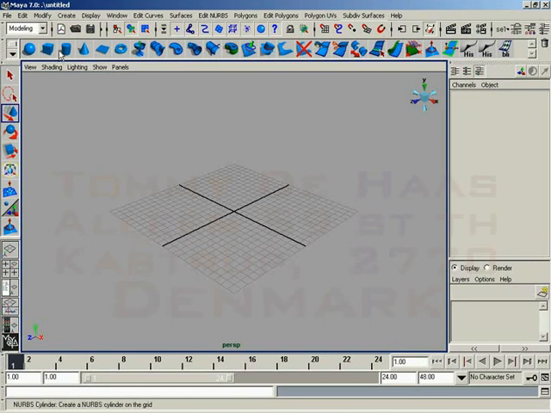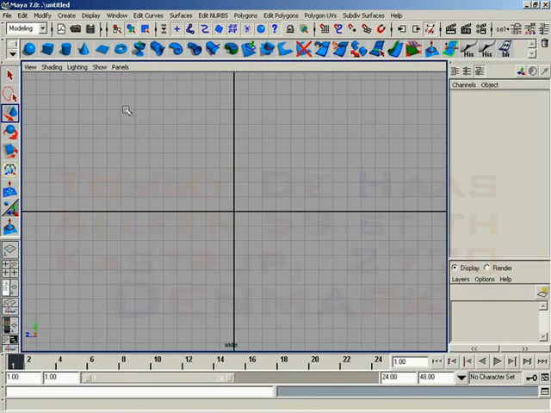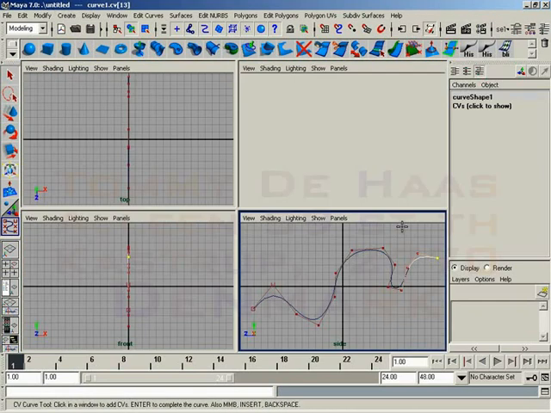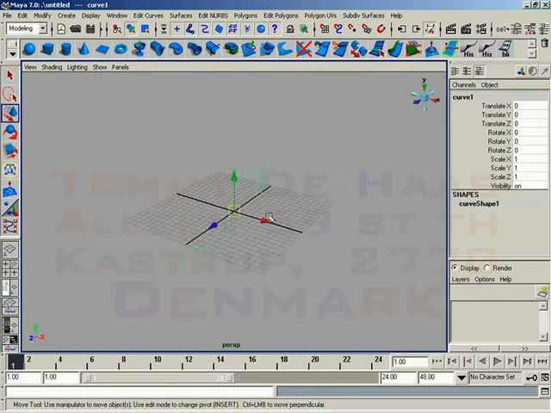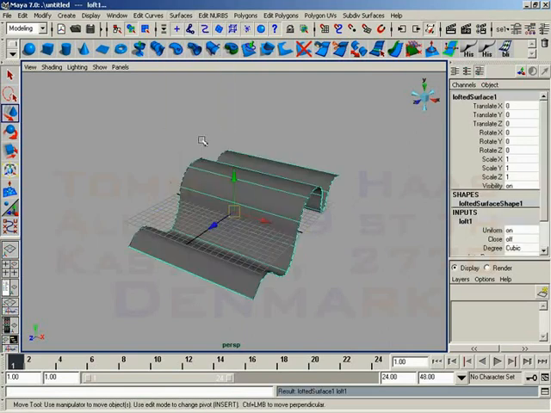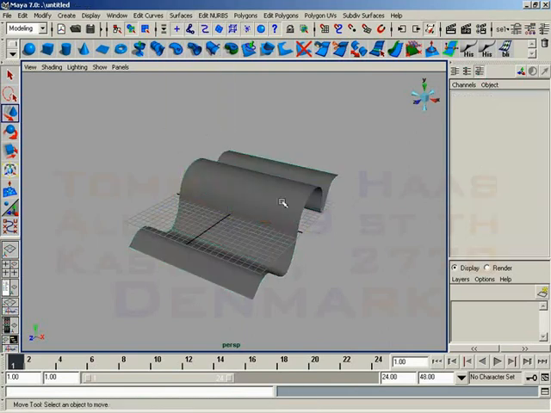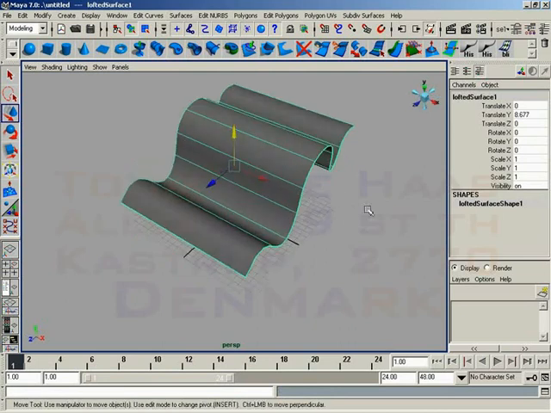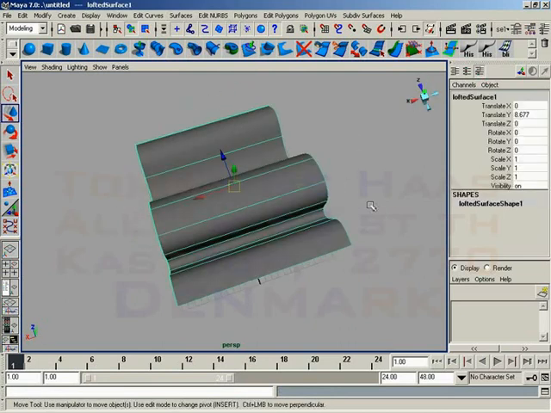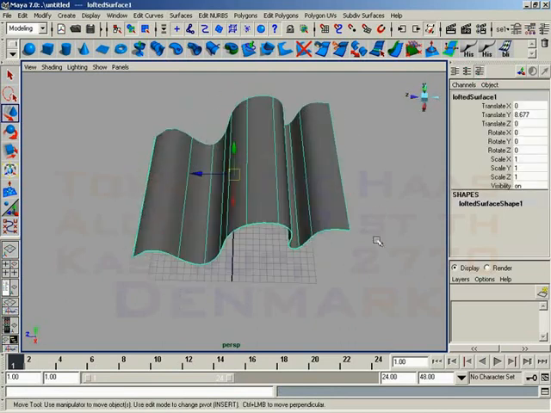Now let's begin by creating a NURBS surface. We'll come over here to the side view, and I'll grab my CV curve tool. We'll make a really interesting looking curve. I'll duplicate it, grab both curves, make a loft, and delete out my curves when I'm done. So here is my super interesting NURBS surface, like so.